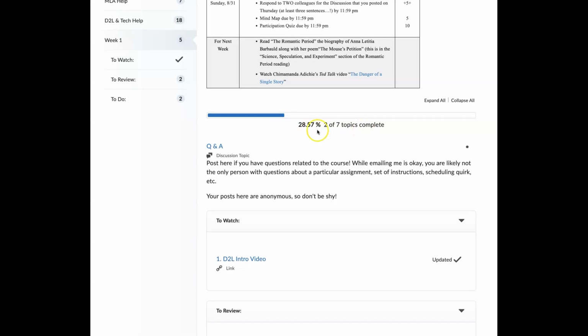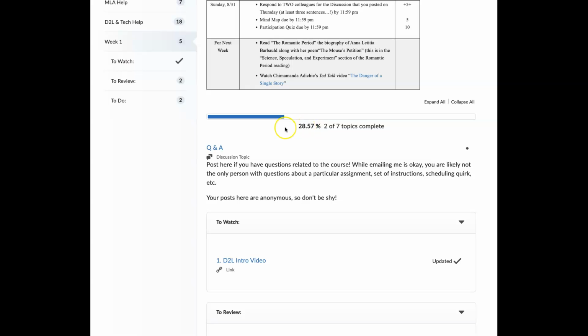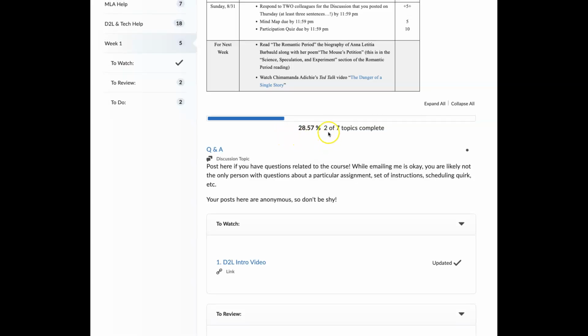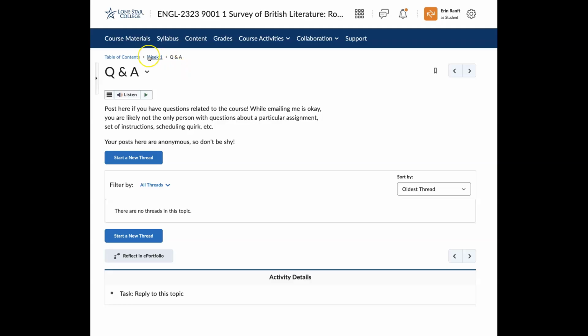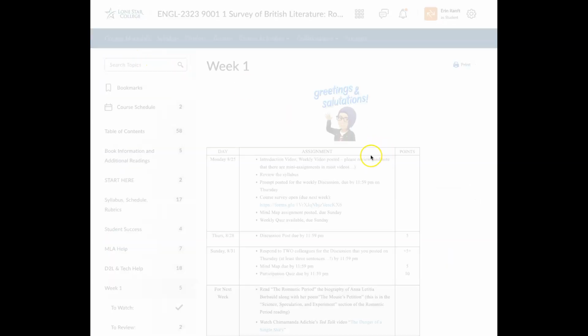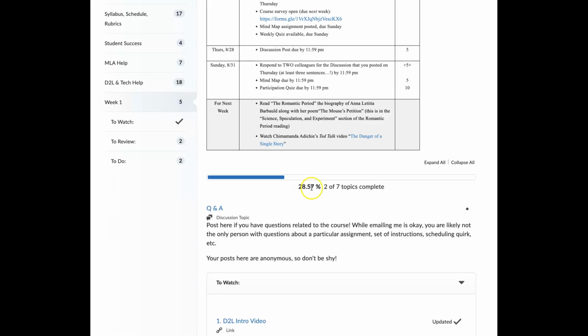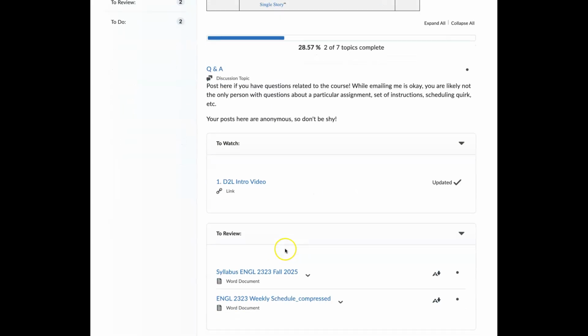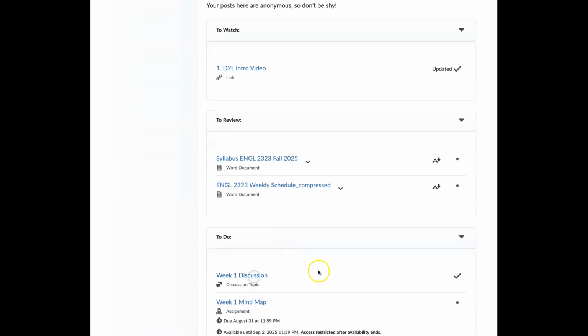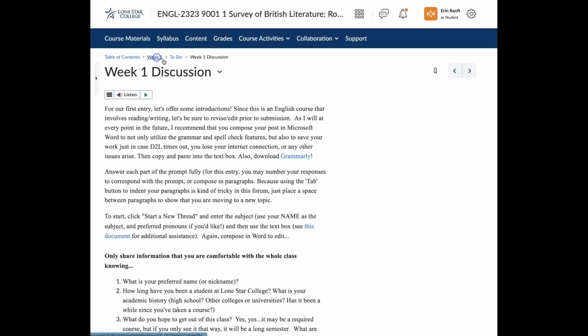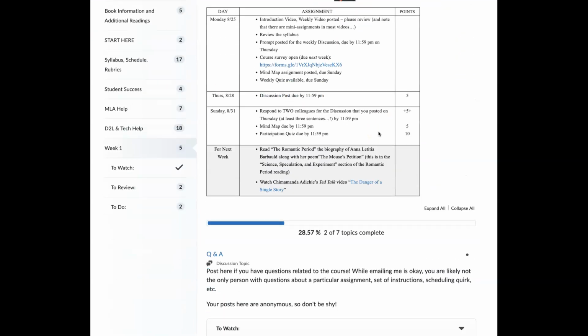This means nothing. I'm at this 28.57%. That doesn't mean that 28.57% of the work has been done or that anything is complete. This just means that you've clicked on something and gone there, right? So if I click on Q&A and go to the Q&A discussion board, which I hope you take advantage of, and then if I go back to week 1, oh, it's still the same. It should not be the same. So if I go to the discussion, watch, is going to be the same. And go back to week 1.